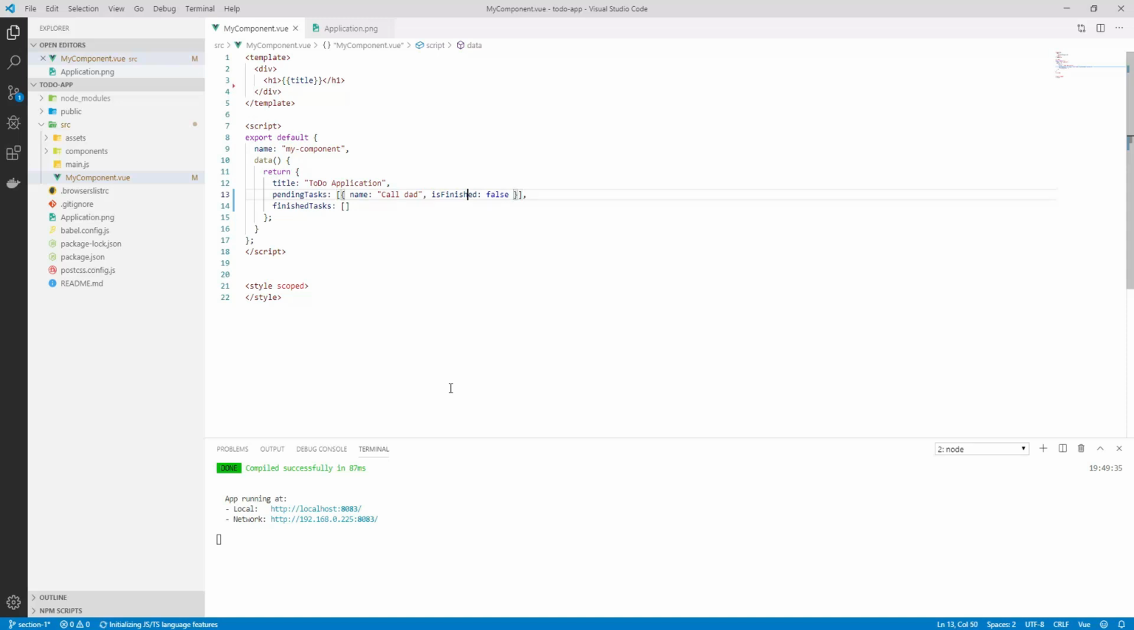And we can define here multiple objects. So I will define another object, which has the name buy tickets. And this task also has isFinished set to false. If I save that, you can see here inside the pendingTasks, which is an array, I defined two JavaScript objects. The first one has an attribute called name with the value that, and the second one has the attribute called name with the value buy tickets.